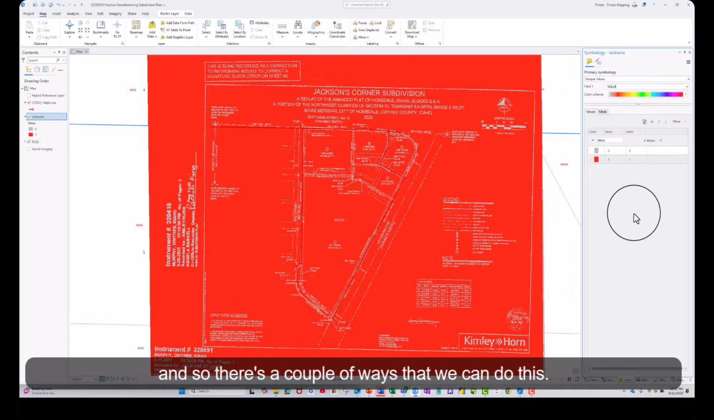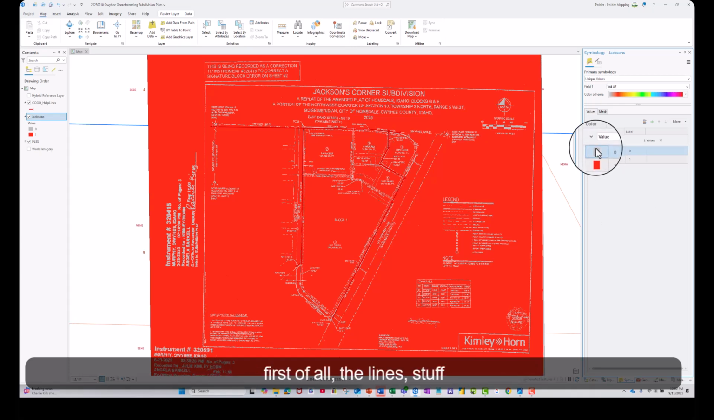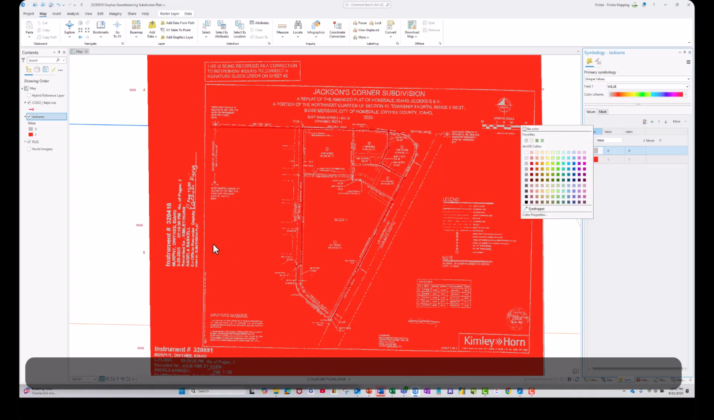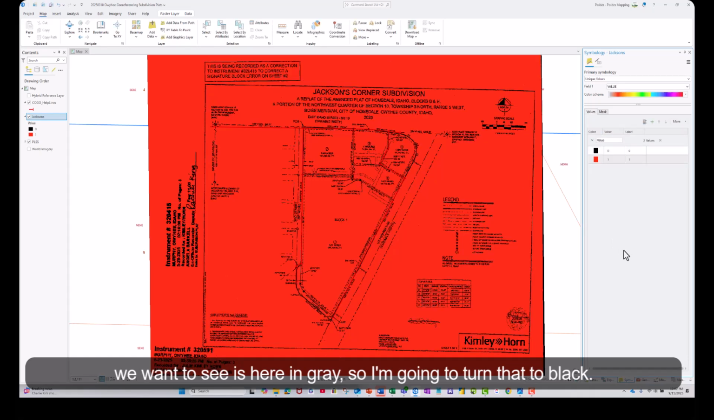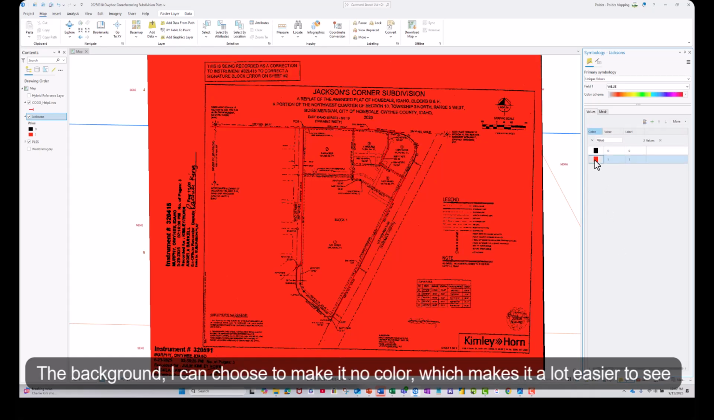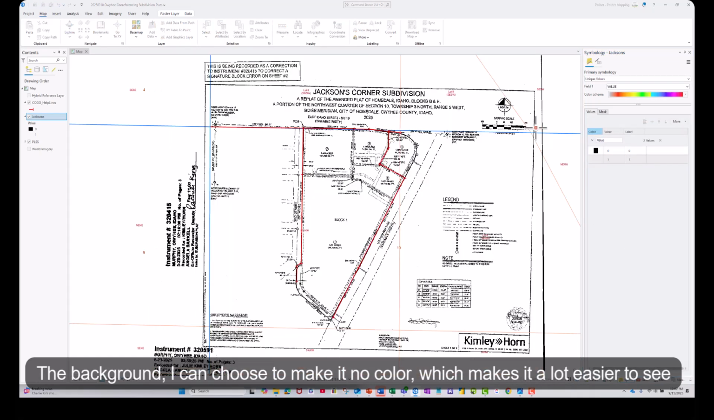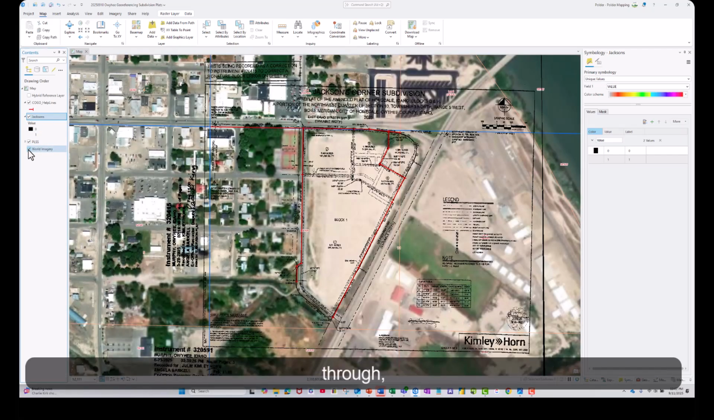And so there's a couple of ways that we can do this. First of all, the line work that we want to see is here in gray. So I'm going to turn that to black. The background, I can choose to make it no color, which makes it a lot easier to see through.